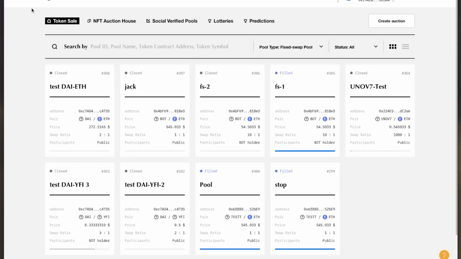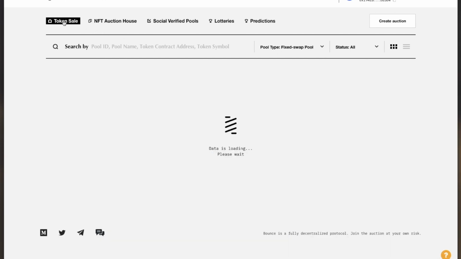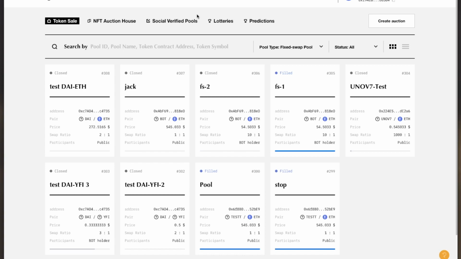So here is the Bounce Finance testnet on Rinkeby. As you can see, we have five different sections, and bear in mind there are actually a lot of types of fixed swap auctions on Bounce. The difference between them is that if you create one under each section, the auction pool falls into that section. So if you're on token sale, you will create an auction for token sale. Make sure you're on the right section you want to create an auction for, otherwise you might waste your time setting up an auction that is not appropriate.